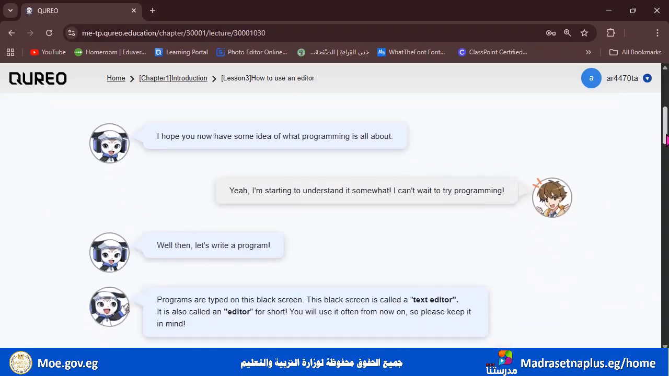And here is our beautiful character Cody. So Cody here says, I hope you now have some idea of what programming is all about. And Rick says, yeah, I'm starting to understand it somewhat. I can't wait to try programming. Well, let's write a program.